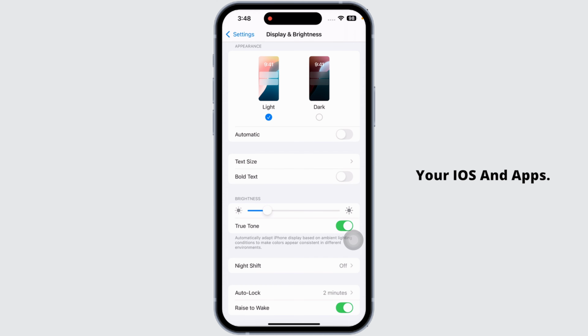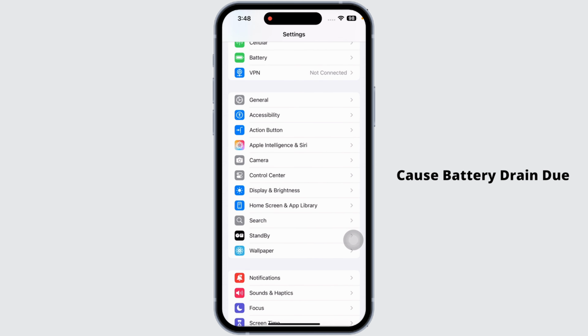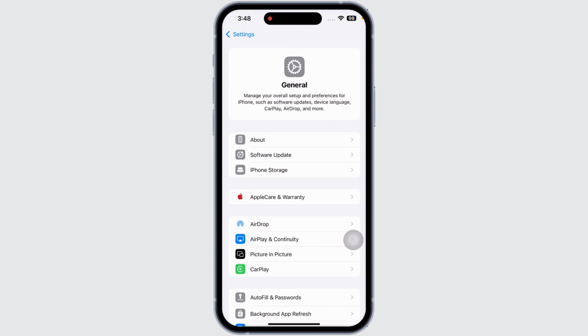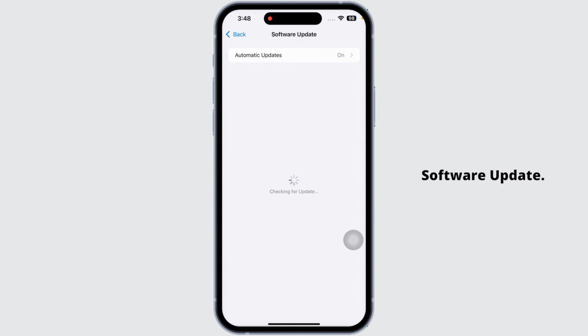Next, update your iOS and apps. For that, head back. Outdated software can cause battery drain due to inefficiencies. Navigate to the option General, Software Update. If any software updates are available, just update it to its latest version.